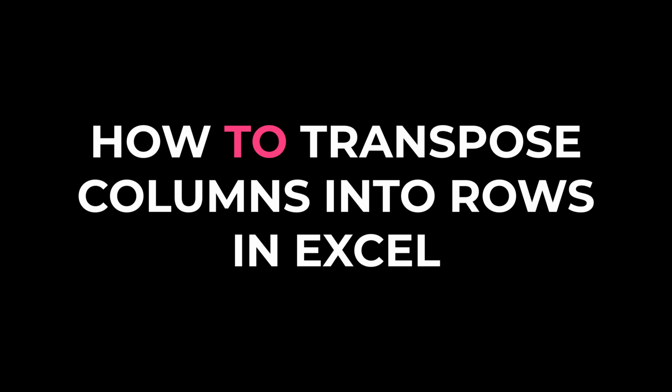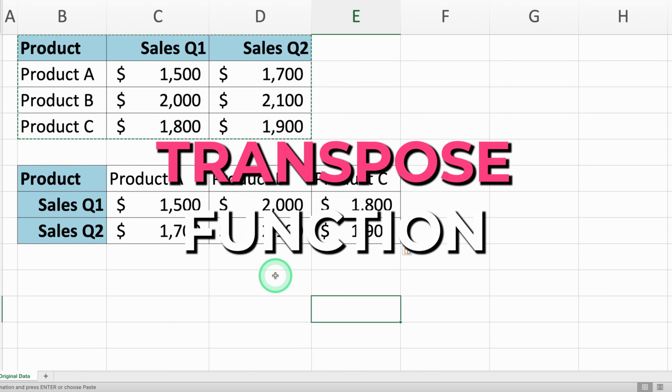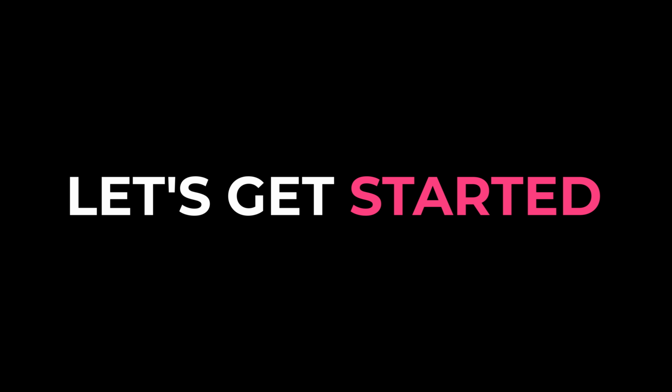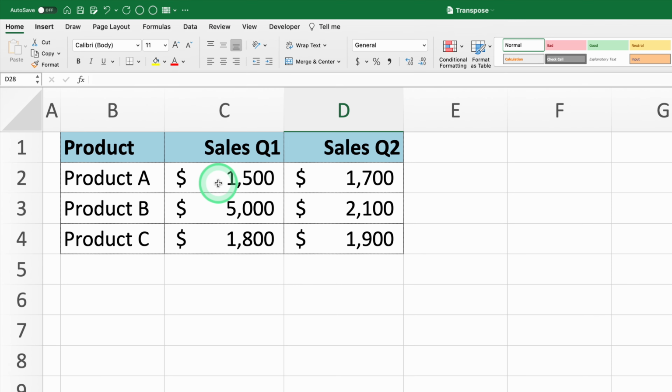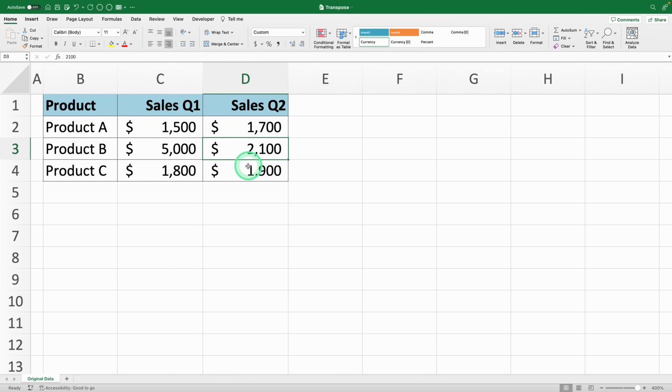I'm going to teach you how to transpose columns into rows in Excel in just 2 minutes. If you need to switch your data from columns to rows, Excel's transpose function is what you need. Let's get started. Here we have a table with data in columns B, C, and D. Our goal is to transpose this data so it appears in rows instead.